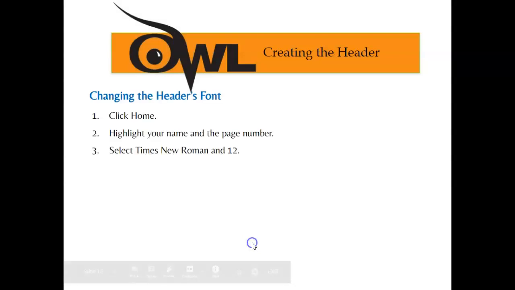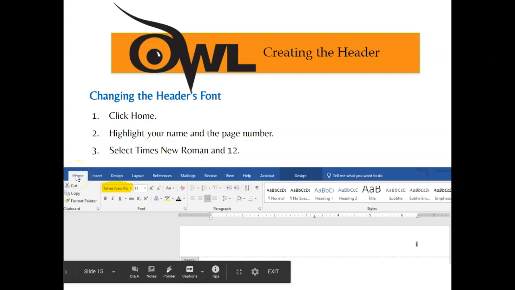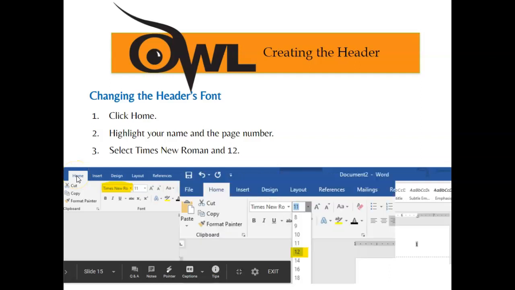To change the header's font, click the Home tab. Highlight your last name and the number in the header. Find the Font section of the toolbar and choose Times New Roman and 12.